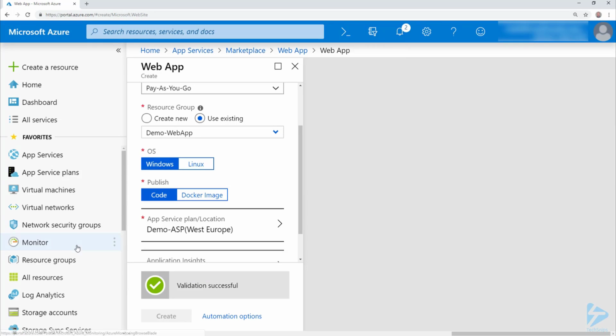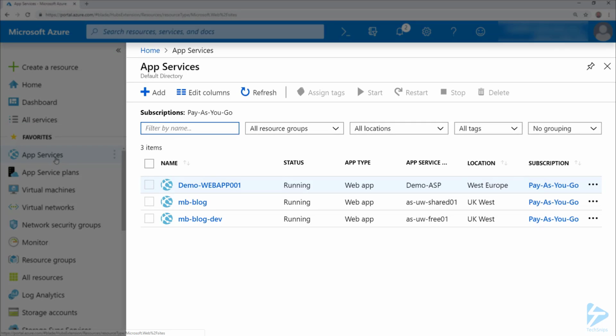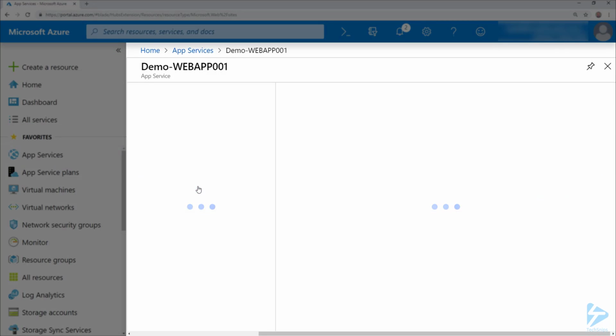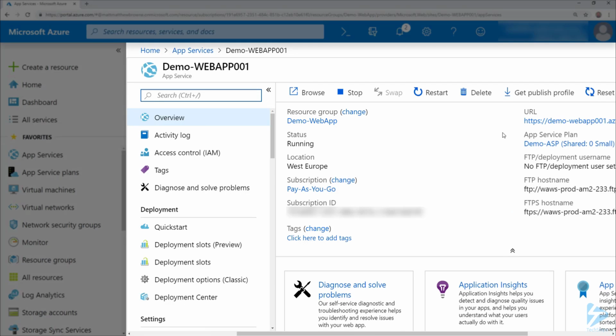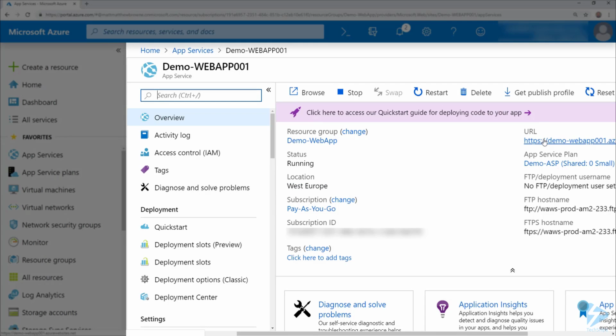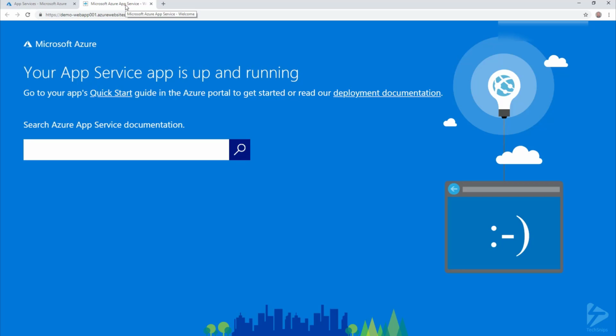Now that that's created, if we go back to App Services on the left-hand side here, we now see our new demo web app in the list. So if we click on that, we can see all of the details and all of the configuration options that are available to us. And in the top right-hand corner here, we've got the URL for the web app. So if we click on that, we now have the default page for our web app.